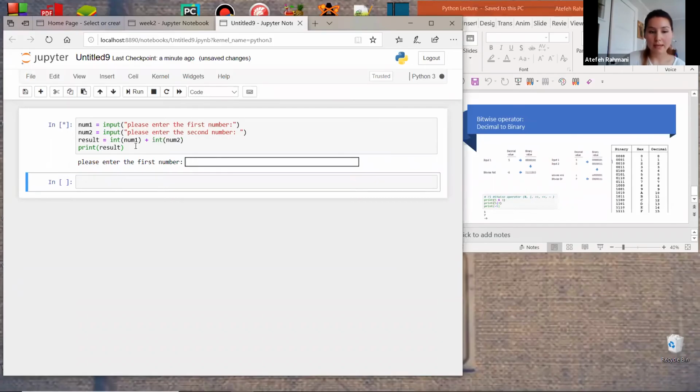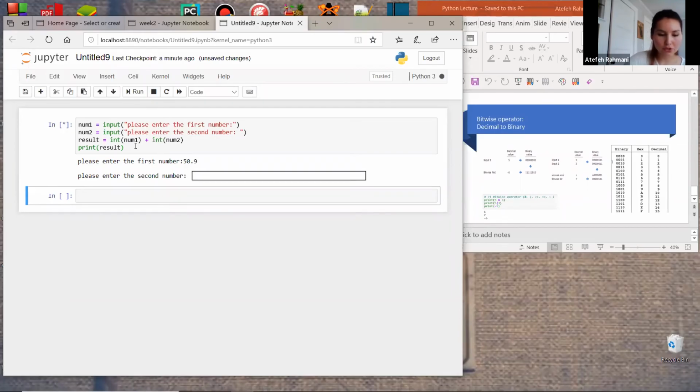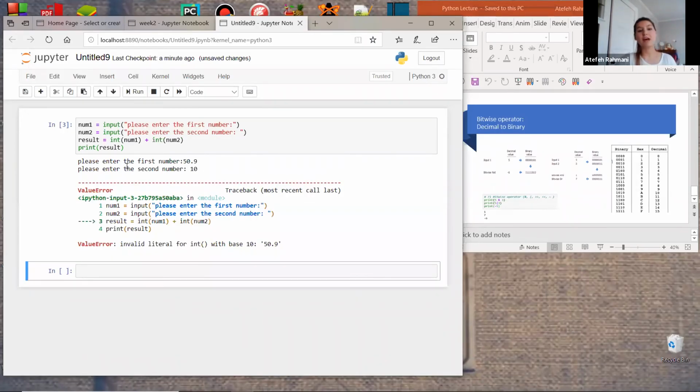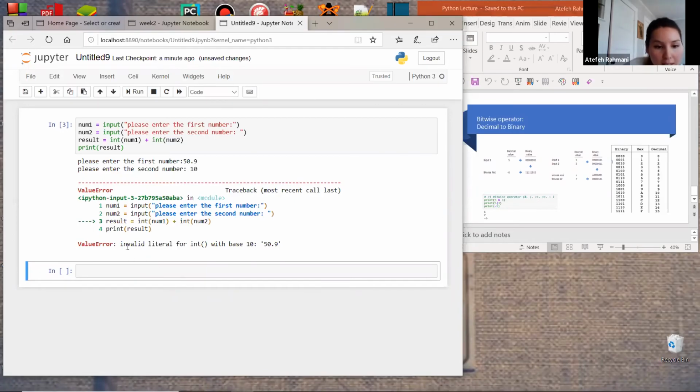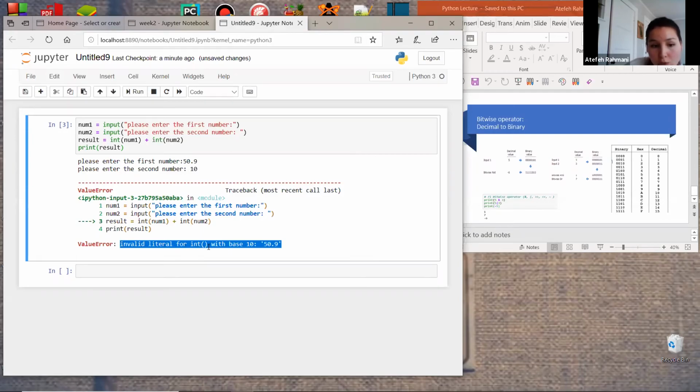Let me run it again. This time I want to have another number, 50.9, and then enter my second number, which is like 10. Okay, here we have an error. Let's read our error message and see what we have. Invalid literal for integer with base 10. Actually it's telling us that we said we are only accepting integer here, not any other kind of data. But the data that I entered here is a float number, okay? What we're gonna do, I'm gonna convert this string not to integer but to float.